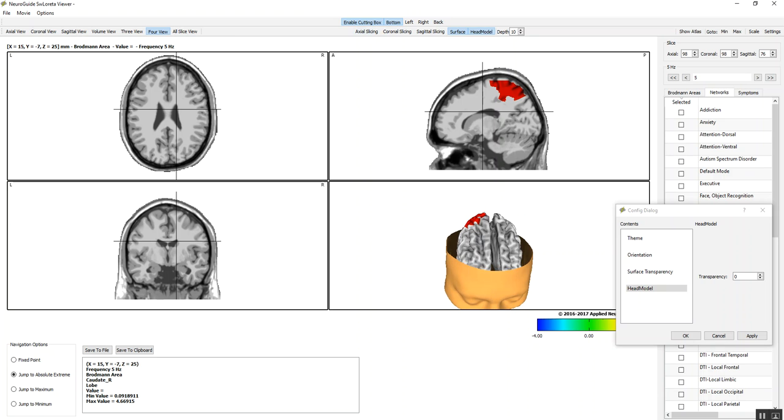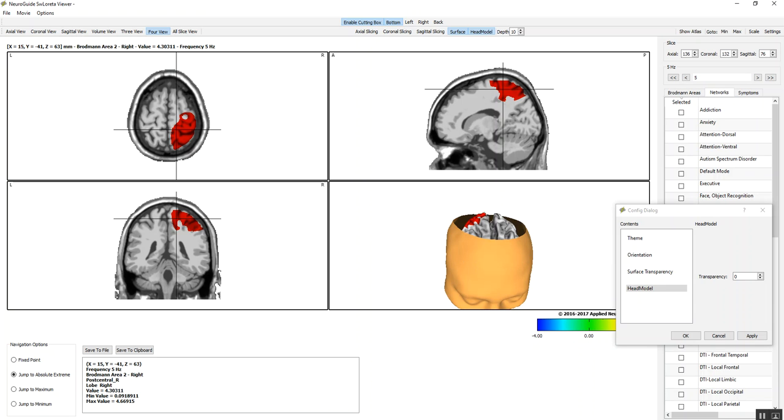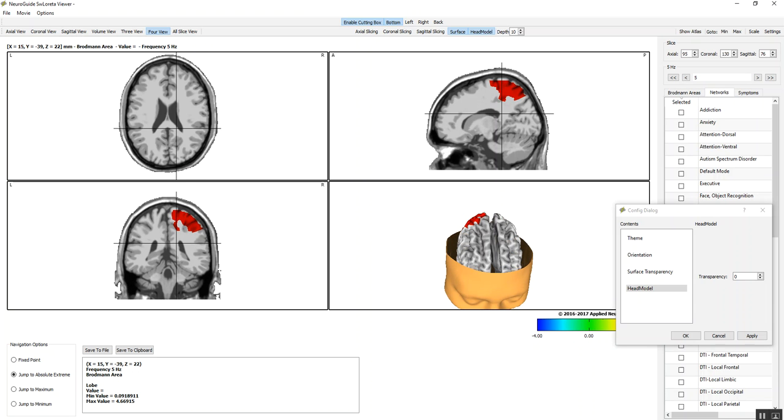Right now the brain is not transparent, but the cortex is very clearly present. These are z-scores that are showing deviance from normal. We also can activate the slices, the coronal and axial slices, and we can make the cortex transparent, which I'm going to make now 100%. So we can look at these various surfaces.